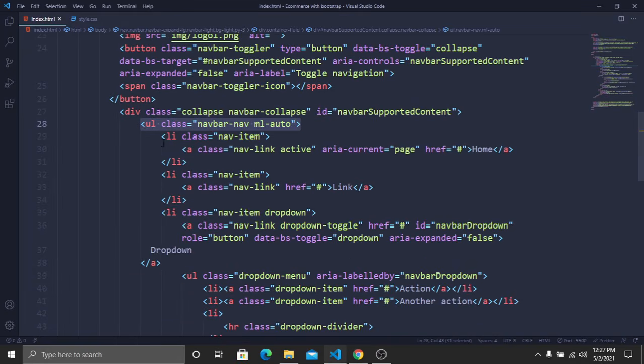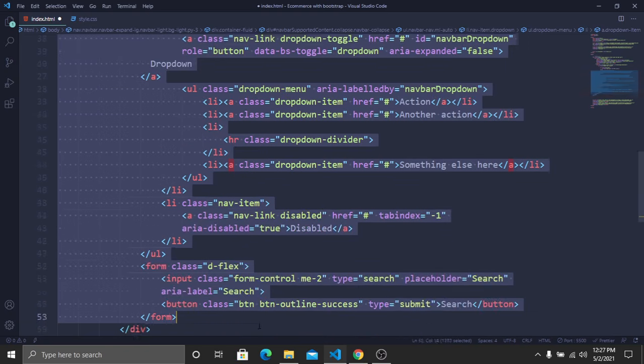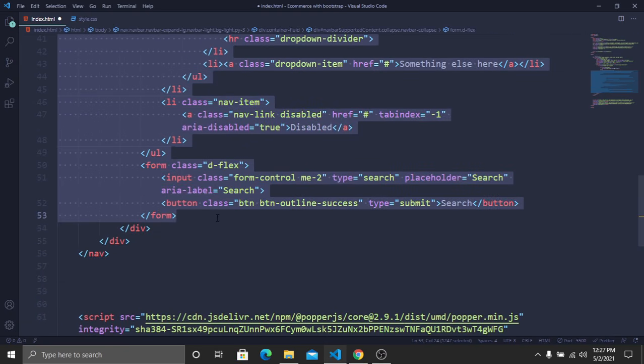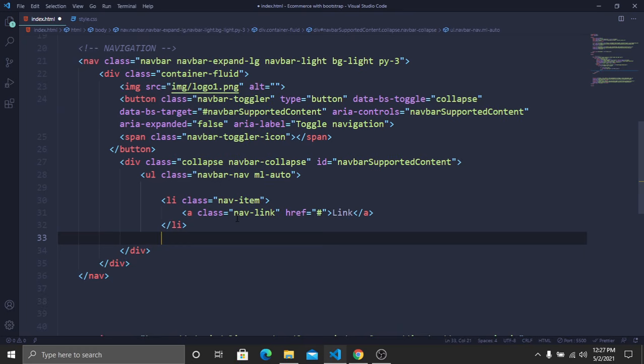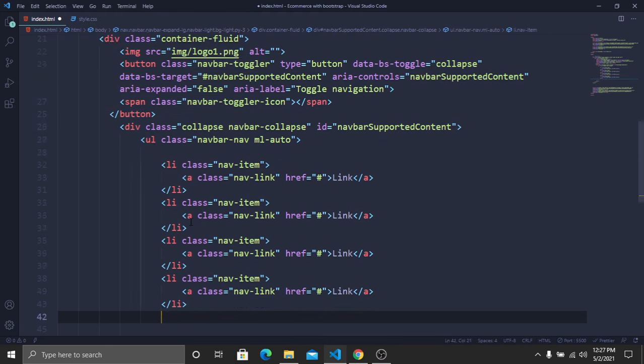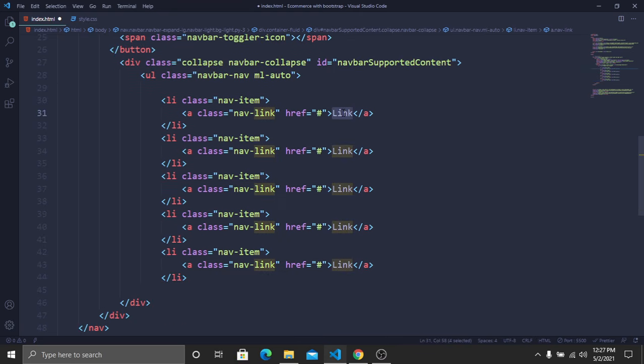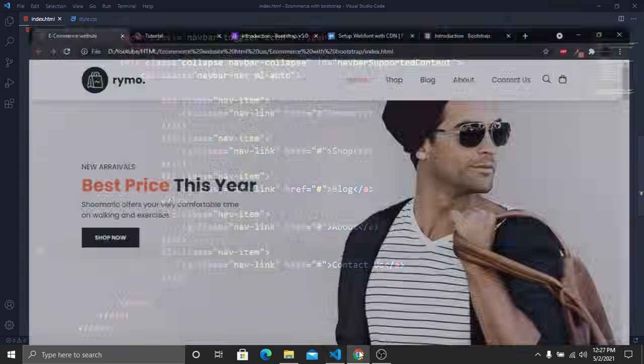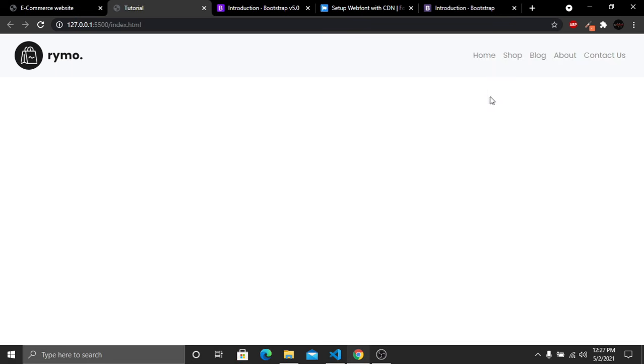and inside this list we have all our list tags. So first thing I will do, I will simply delete this one and delete all of this till this form. Okay, now delete, now save. So I will simply copy this one and then paste it 4 times, and this one will be for our home, this one will be for our shop, and this one will be blog, it will be about, and it will be contact us. Now save and go to our website. Here you can see that we have our home, shop, blog, about and contact us.